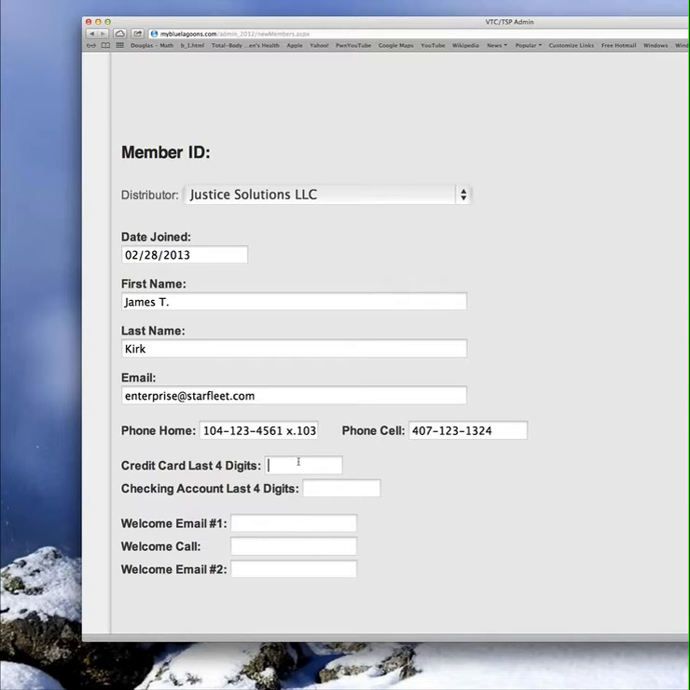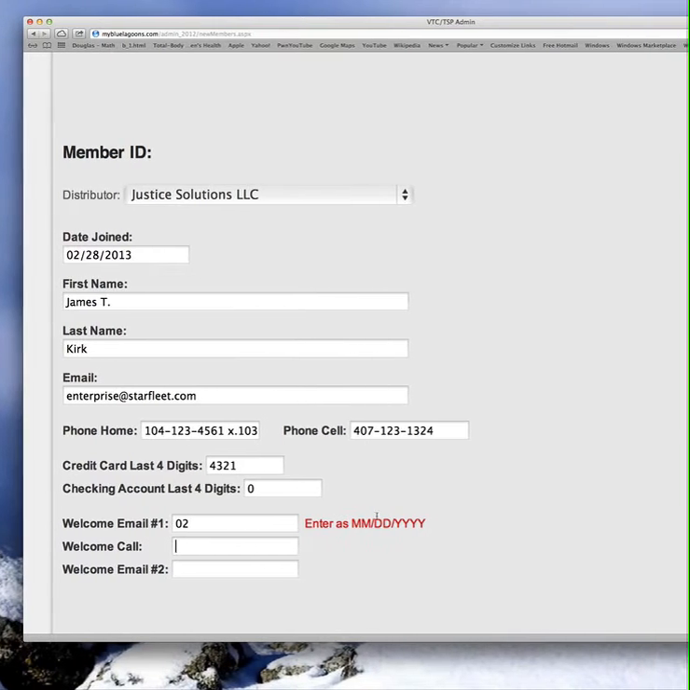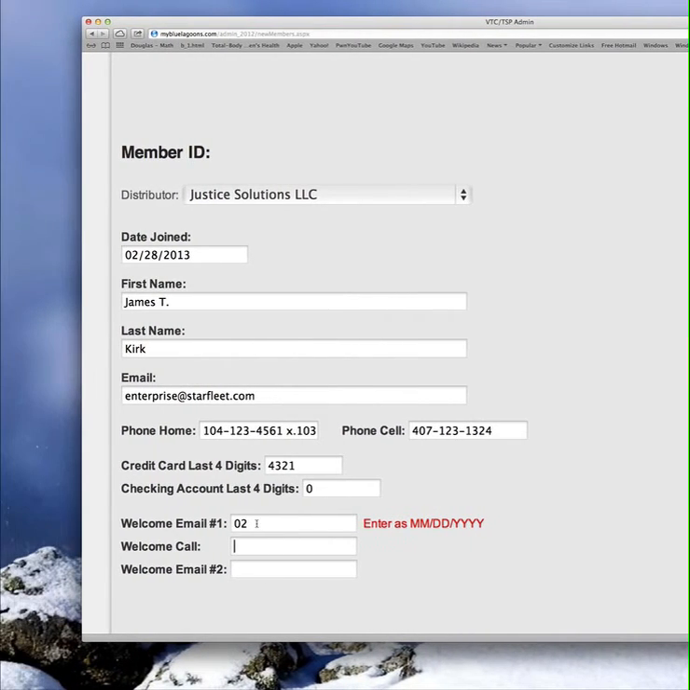If you know the last 4 digits of the credit card, you can put those in. If you're not going to use the checking account, or if you don't have it at the time, you can enter in 0. And then the welcome emails and the call, you can put in here, but you may not have done that at the time, or you may have only done one of them. You can leave those blank, but just be aware, if you do start to type something in there, it will not progress and will not update the member until you either put in a valid date or completely take that out of there.